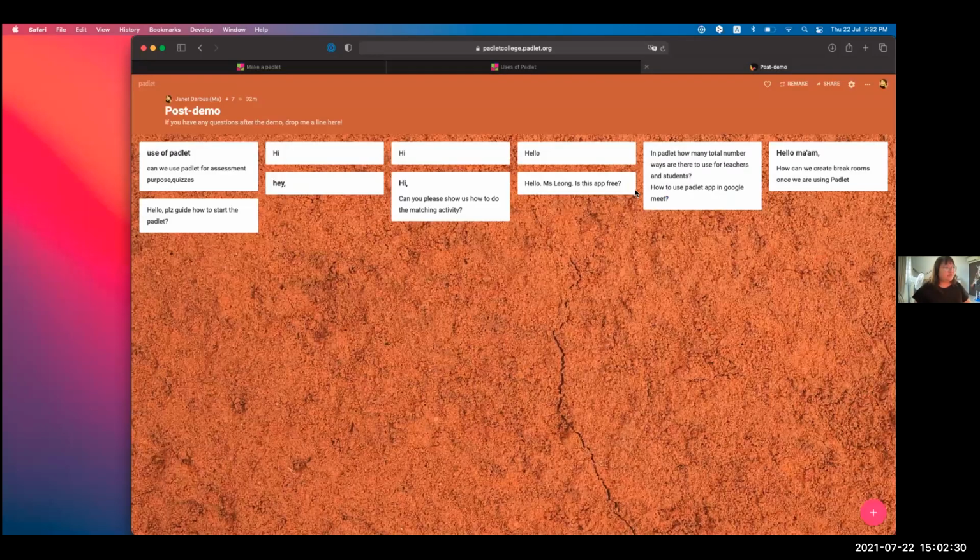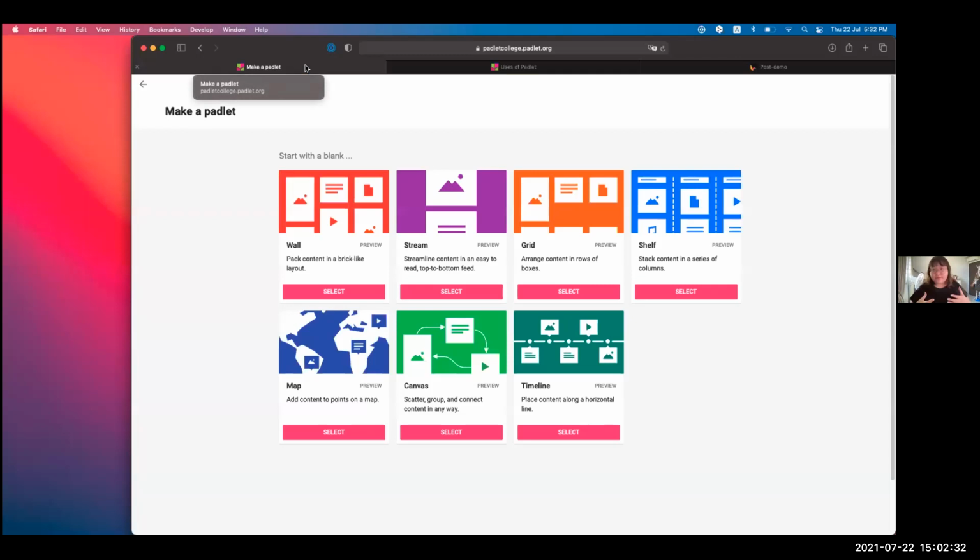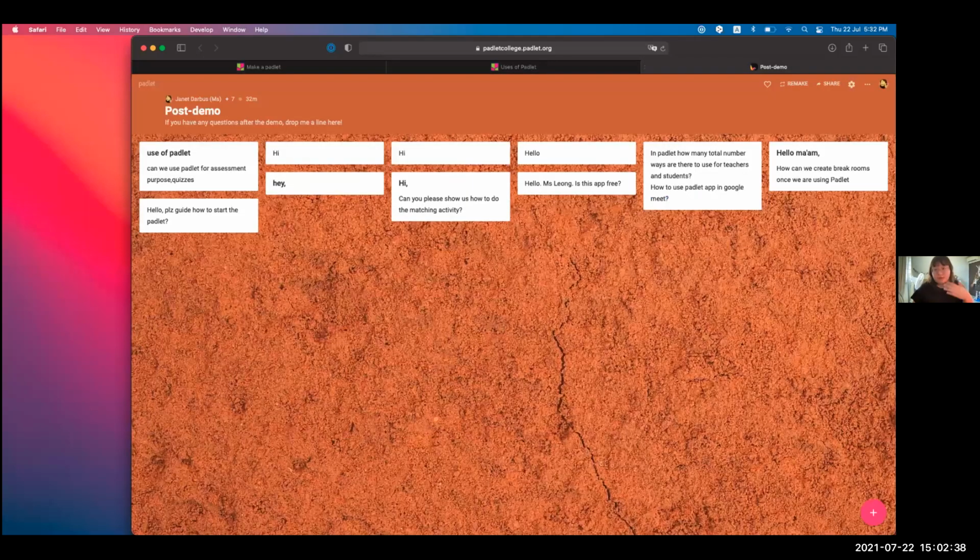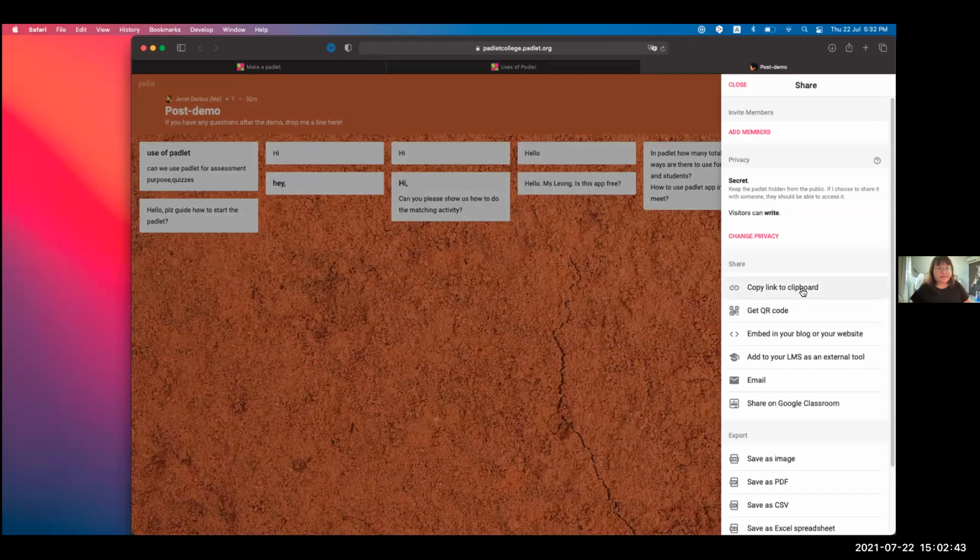How to use it in Google Meet. Basically, when you have a Google Meet with your students, you can give them the link, right? So for example, let's say how to share a link: you click on share, then copy the link to your clipboard, and then you paste it in Google Meet, and then have your students work on the Padlet. And while they are working on the Padlet, you can actually see in real time what is happening. And at the end of it, maybe you can get them to present the Padlet, right? So that's some of the ways you can use Padlet.